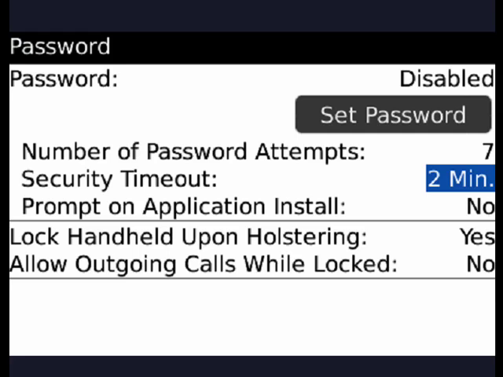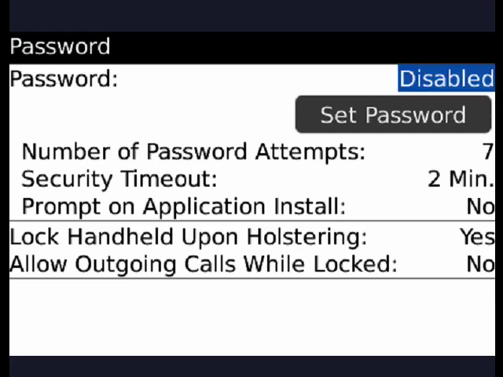Now we'll go up to Disabled and highlight that. Then press the trackball, roll up to Enabled, press the trackball again. Now we roll down to Set Password and highlight that.